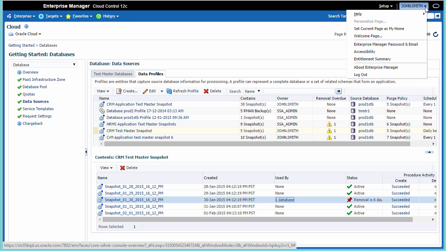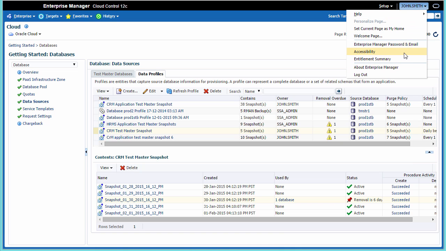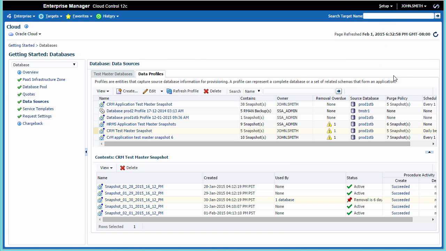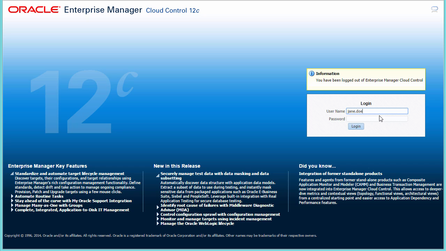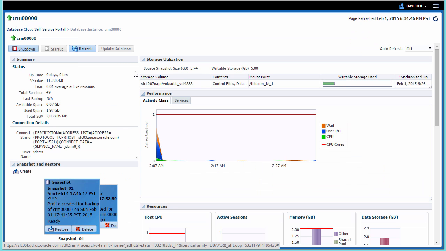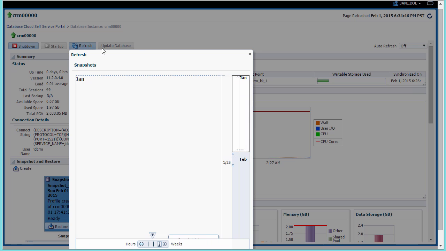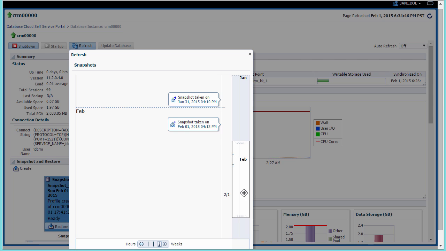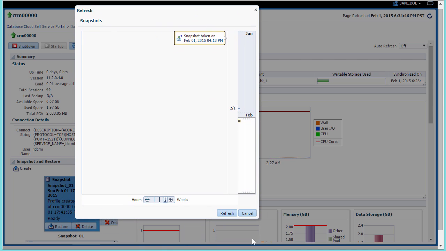Let's swap back to Jane's view of the Database Cloud Self-Service portal, where I can refresh that database. When I select the service name, it takes me back to the database home page for that service. From here, it's simply a matter of clicking the refresh button, selecting a more recent snapshot, and clicking refresh again.